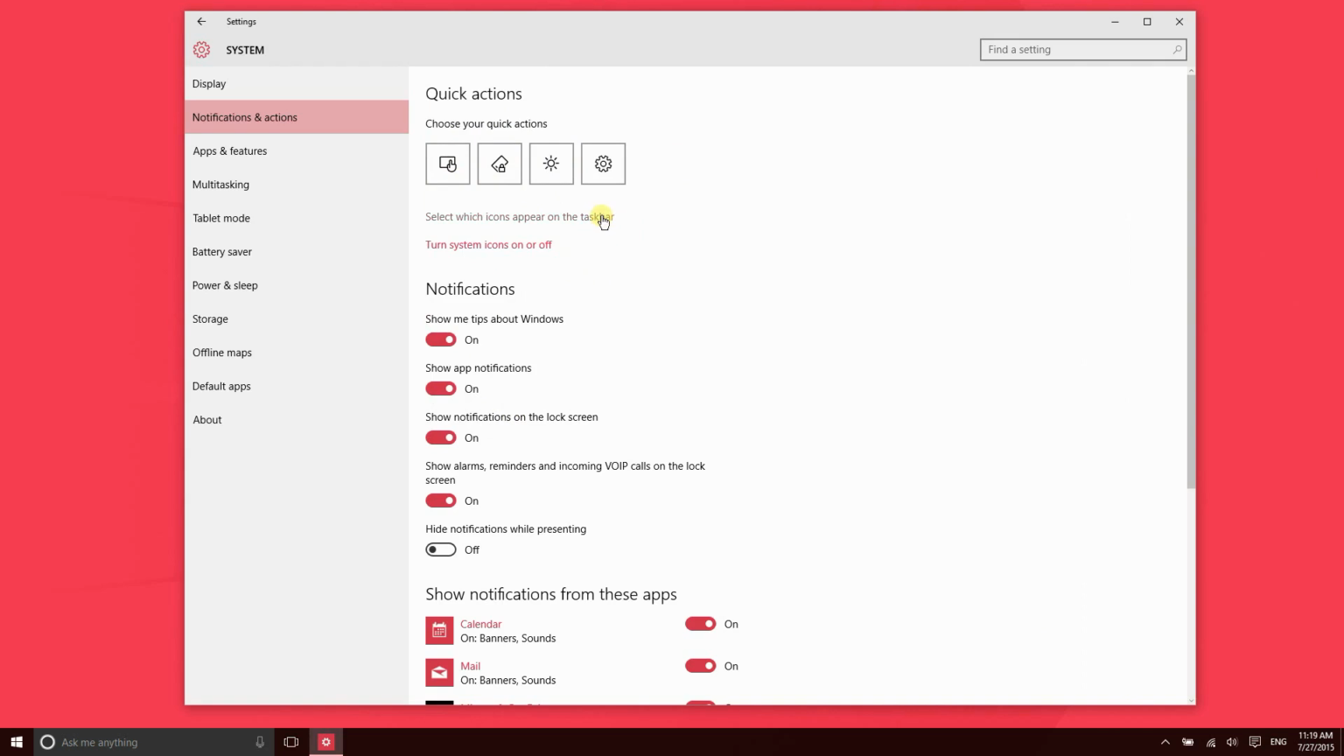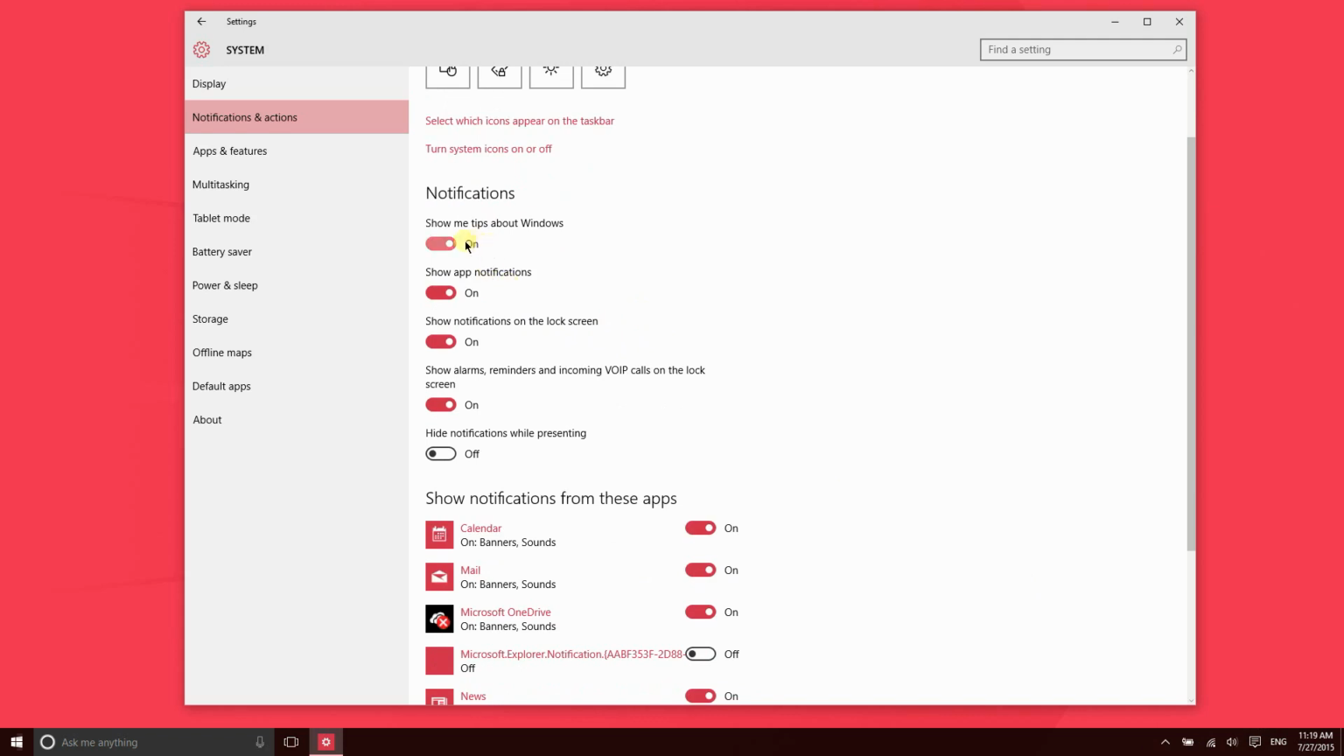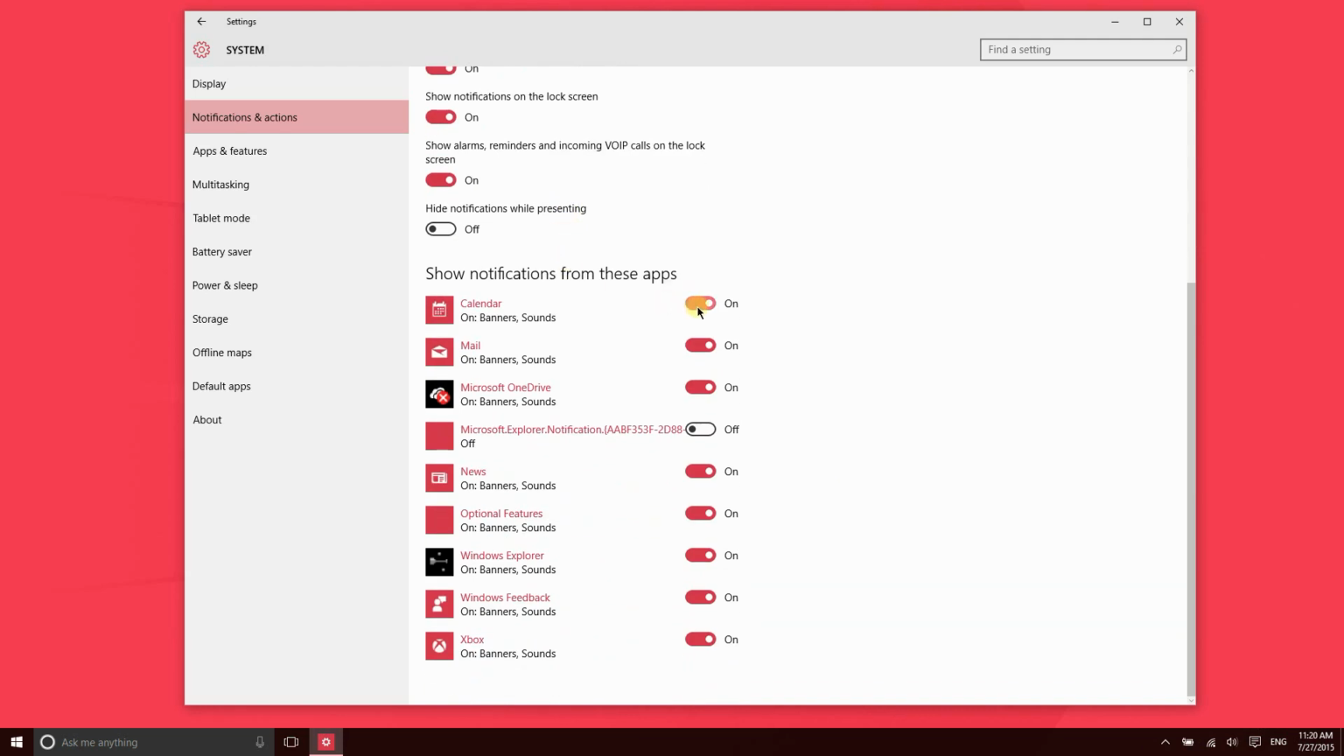You can also update the icons that appear on the taskbar. So if you maybe need the battery information displaying there and you want to clean this up, you can go ahead and remove that. You also have notifications, which you can update from here. So perhaps if you receive calendar notifications on your phone, you don't need to receive those on your Windows 10 machine. You can go ahead and turn that off.